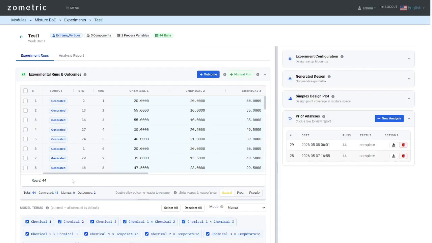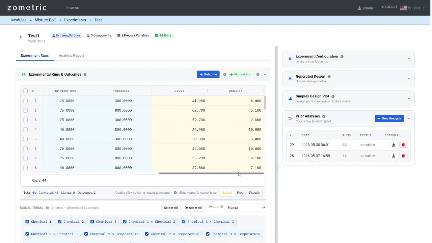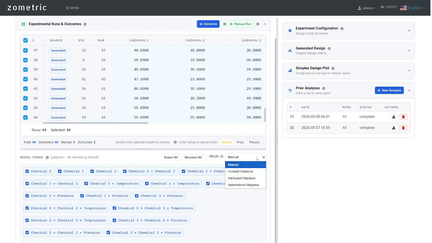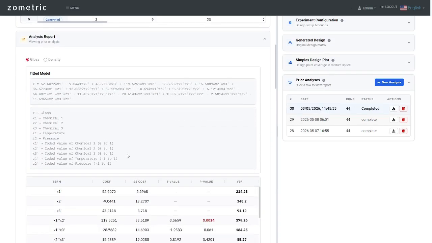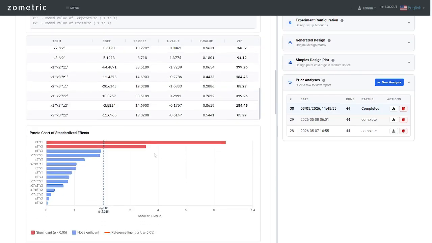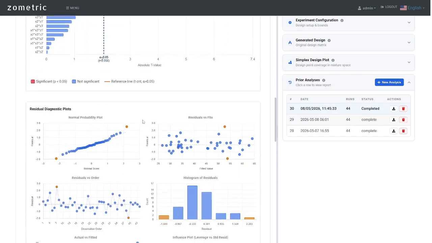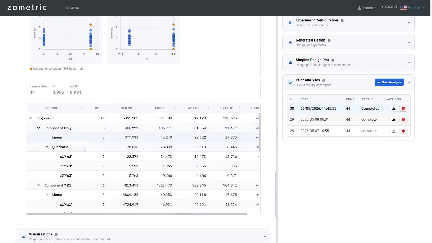Next, let's explore a design that already includes responses for demonstration purposes. Here you can see that the responses have already been defined. Select the required model terms. By default, all terms are pre-selected. Choose the design runs you want to analyze, then click the Analysis button. This takes you to the Analysis report, which includes the fitted model and its legend, coefficient table, Pareto chart of standardized effects, residual diagnostic plots, and the ANOVA table.